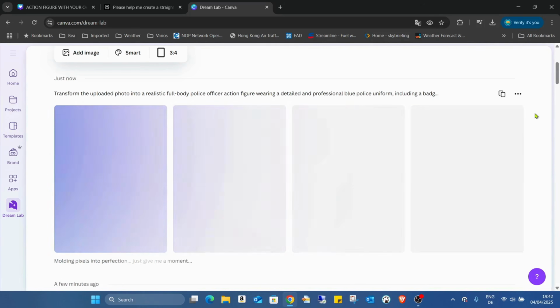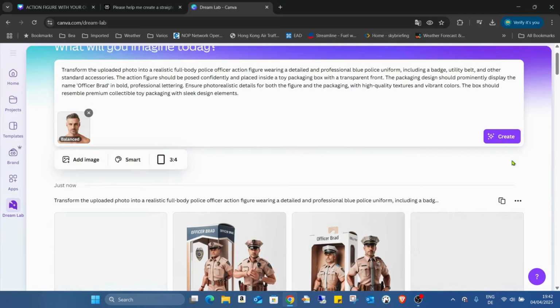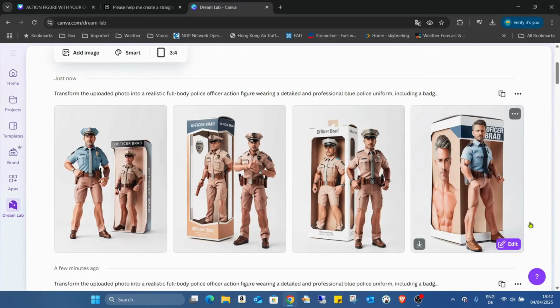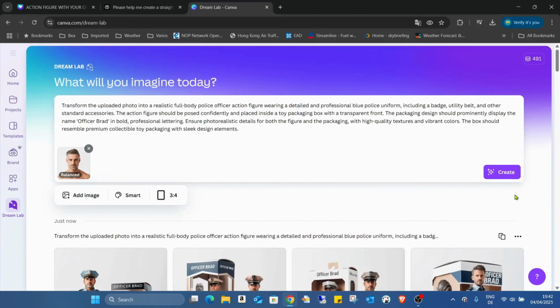Would like to see the result for the male version. Would like to see blue trousers only. So fingers crossed, hope so. No. What's wrong? What did I do wrong? This one's also funny. So that's a police officer somehow. It's not so good. Maybe the Dreamlab doesn't really like the police officers.